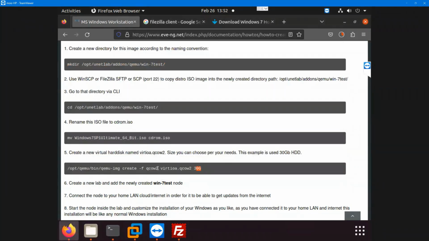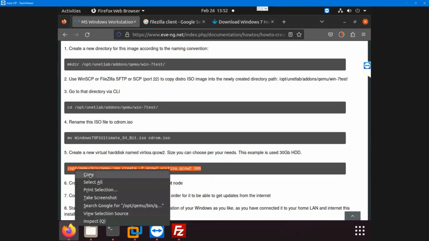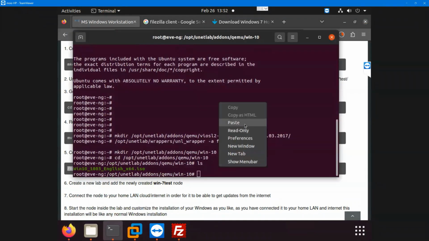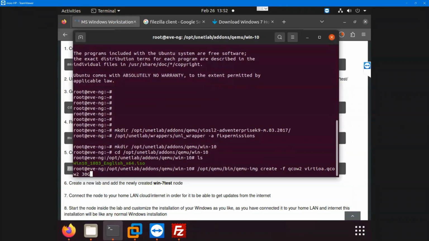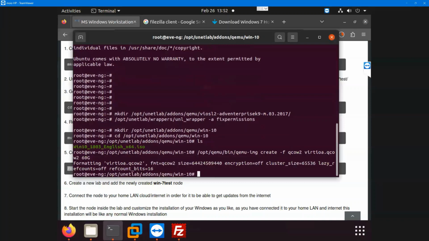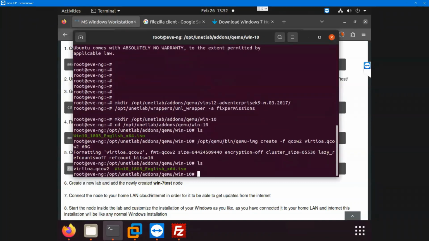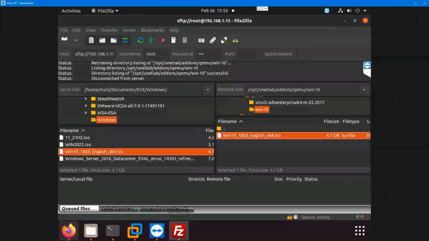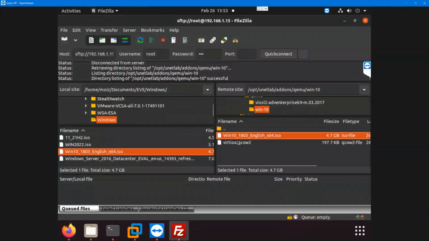But I need to create one hard disk in that particular directory. So I will copy this one, but it's saying 30 GB. That will not be enough. So I'm going to change that to 60 GB and enter. And now if I say ls, I do have two images. One is for the hard disk, one is for the ISO image. Now again, we have to rename that one as cd-rom.iso. So I'll come back here, do a refresh, and right click and rename it to cd-rom.iso.